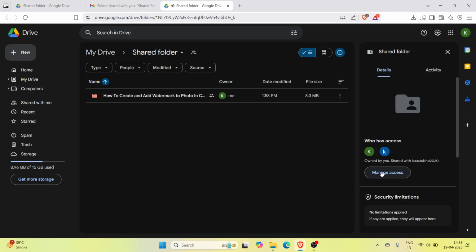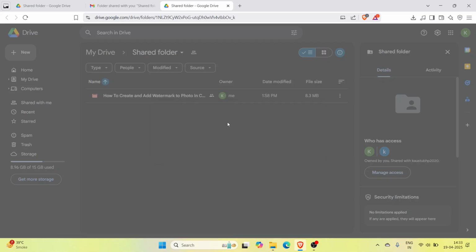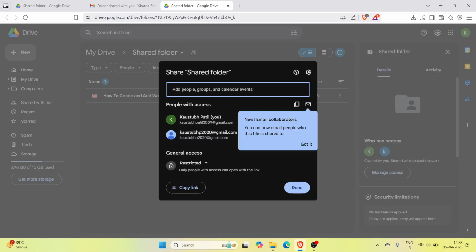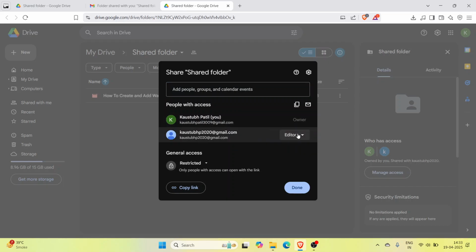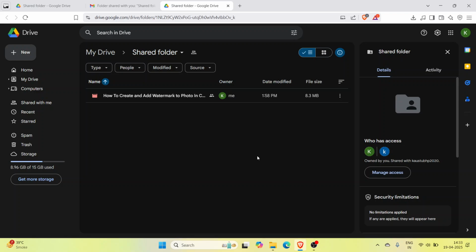You can also manage access for whom you want to give access to and whom you don't want to give access to. As you can see, you have got the option here showing who has visited this link, what role he has, and whether he has edited something or not. So that's how you can create a Google Drive shared folder.